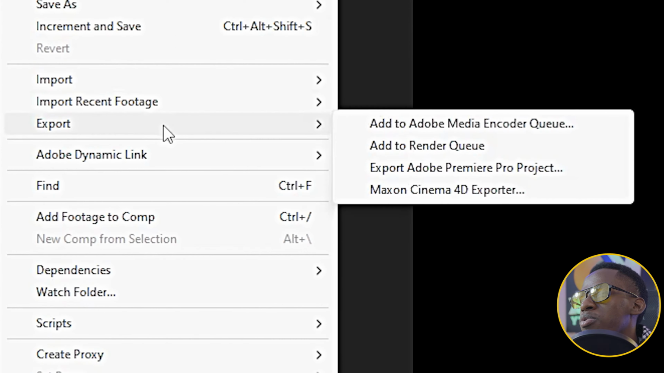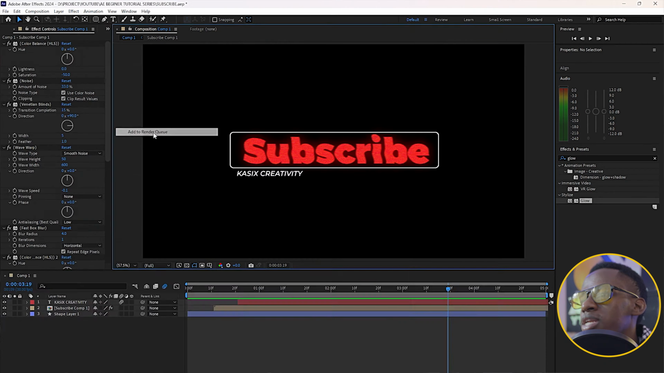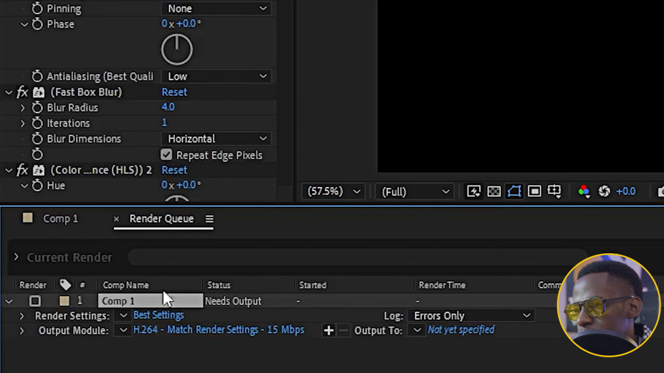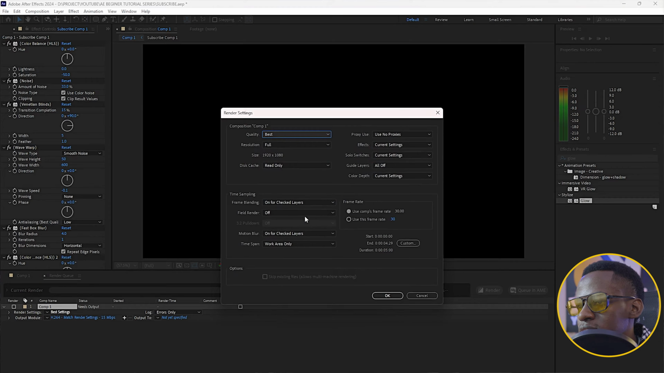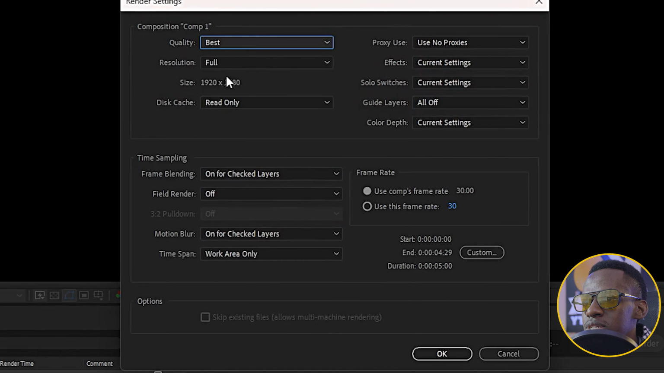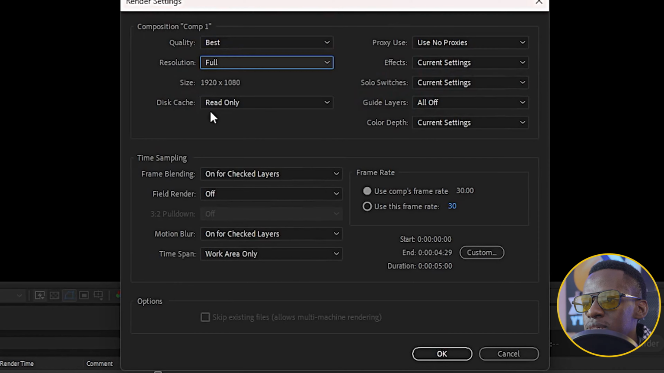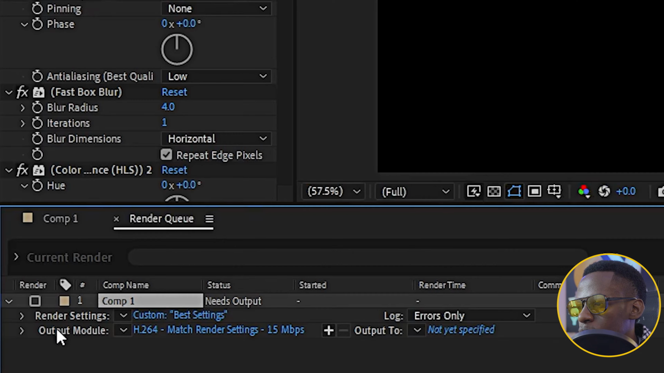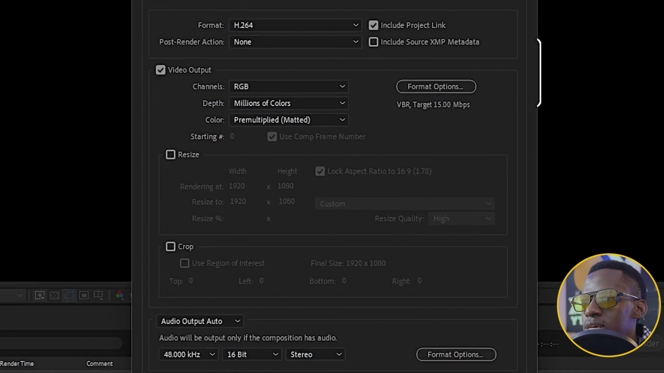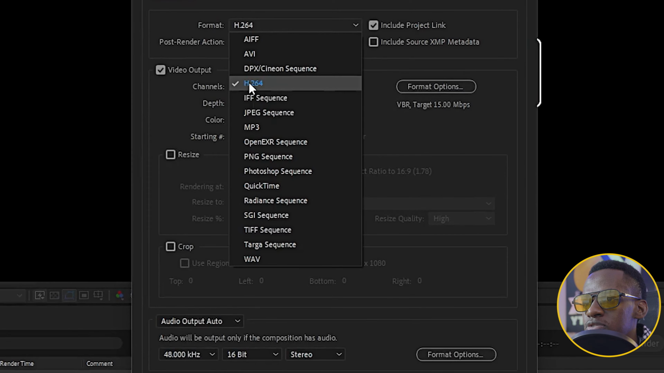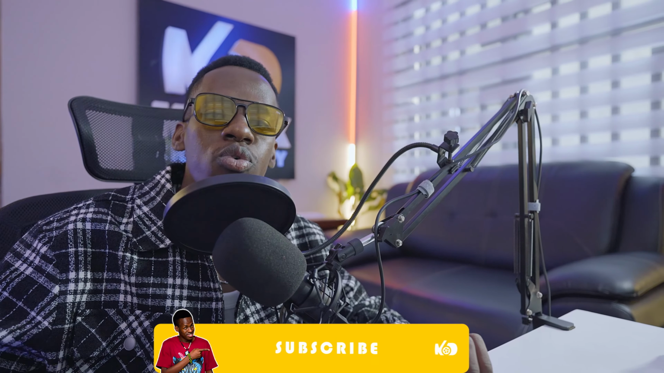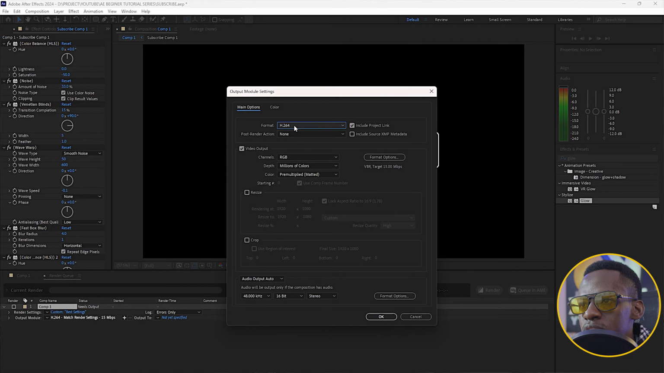If we come to export here, choose add to render, and this will open up. Okay, on the render settings here, leave it to best settings. You can see the resolution is full, size is 1920 by 1080, and click OK. On the output mode, you can see if I click on it, the format is H.264. This is actually good if you want to export small sizes, also HD if you want to export straight to play on devices like TV, YouTube, and other stuff. Take the H.264. It's a good format for different devices.